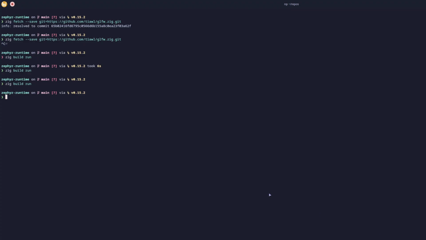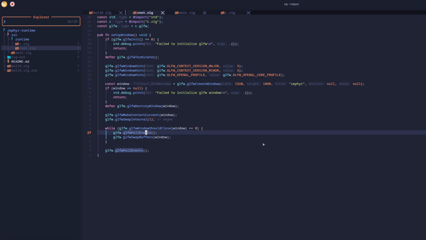So it doesn't look like any window appeared. Let's see what we're missing. Oh, I guess we don't. I'm not really rendering anything to the screen yet, so we will probably want to get OpenGL hooked up right away.